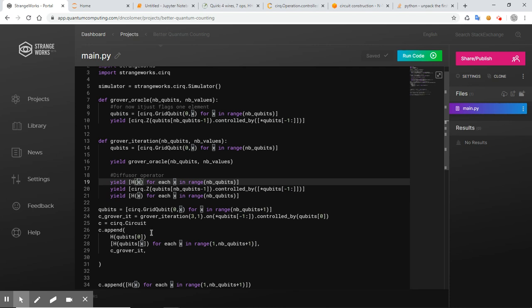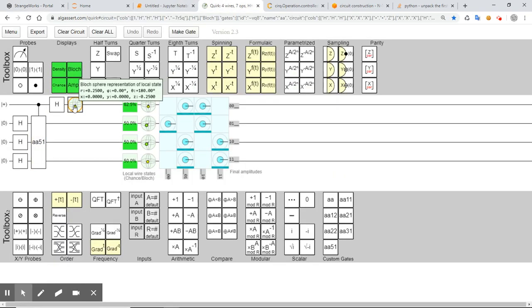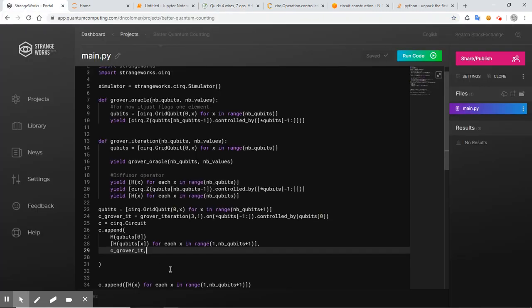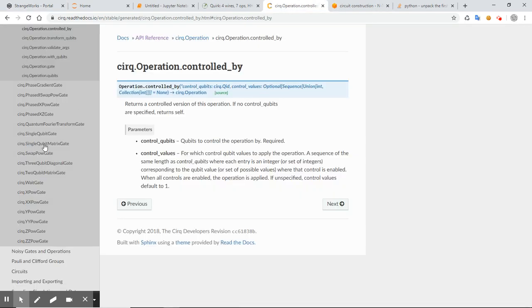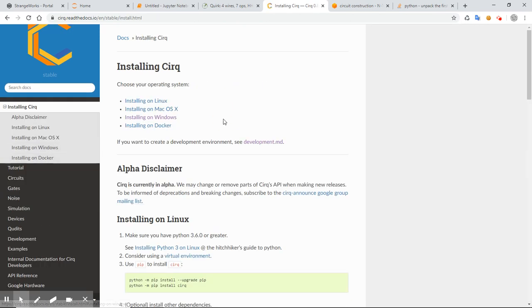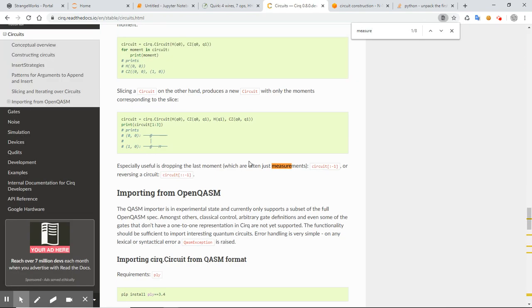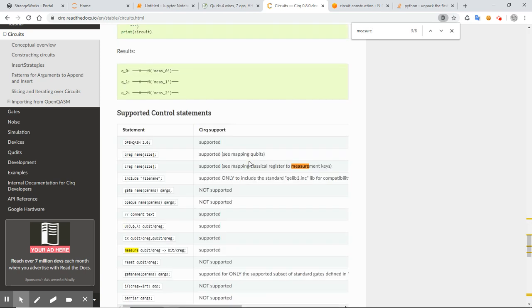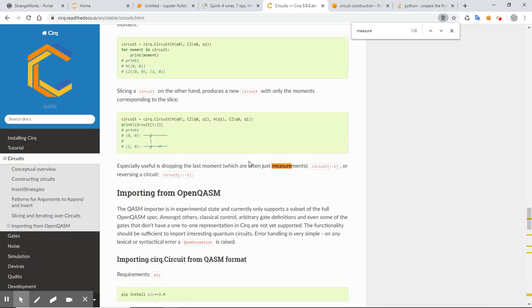The same way I gotta, okay, I'll fix this now. So for X in this range, and then these, and then a Hadamard, and then what do we measure? Another Hadamard on qubit 0, and then a measurement. So what was the Cirq measurement gates, circuits, measure. Oh, I do measurement.